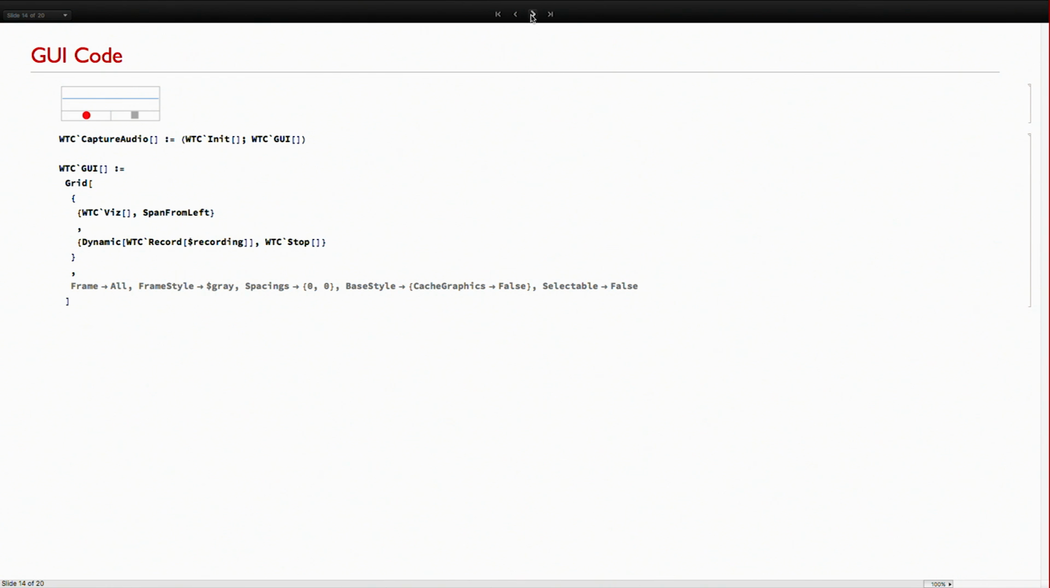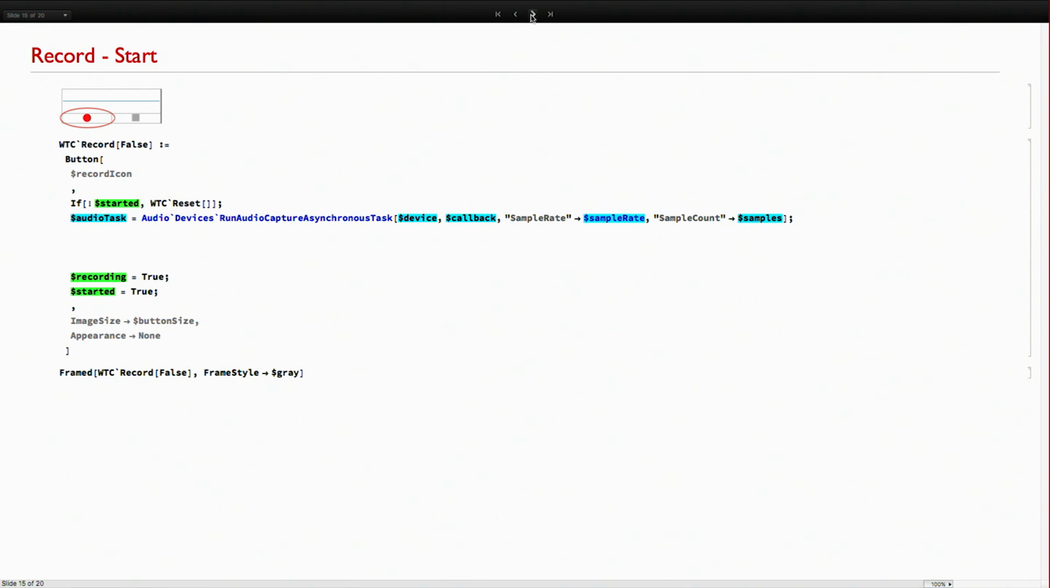So next, let's go ahead and look at record, stop, and viz. We'll start with record. The argument we pass in from GUI is recording. So for this down value used, this is when we have not started recording yet. Record is just a button. Its label is a graphic asset. When pressed, if we're starting a new recording, we'll call reset to reset our data management variables. We'll then create a new asynchronous task with our stream-related symbols defined in the initialization function.